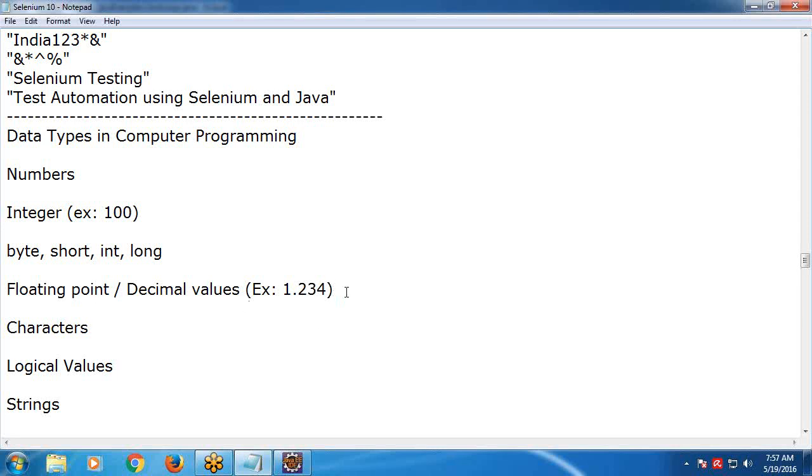Next, floating point values. How do we cover floating point values using Java data types? What are the supporting Java data types? Float and double. Float. Next, double.